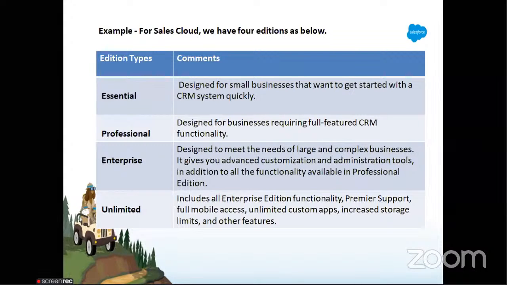features for complex business organizations, right? Large and complex business organizations, for that we use Enterprise. If we talk about Unlimited, in Unlimited we don't have a limitation of storage, right? So it provides all the functionality, so depending on the requirement we can purchase.